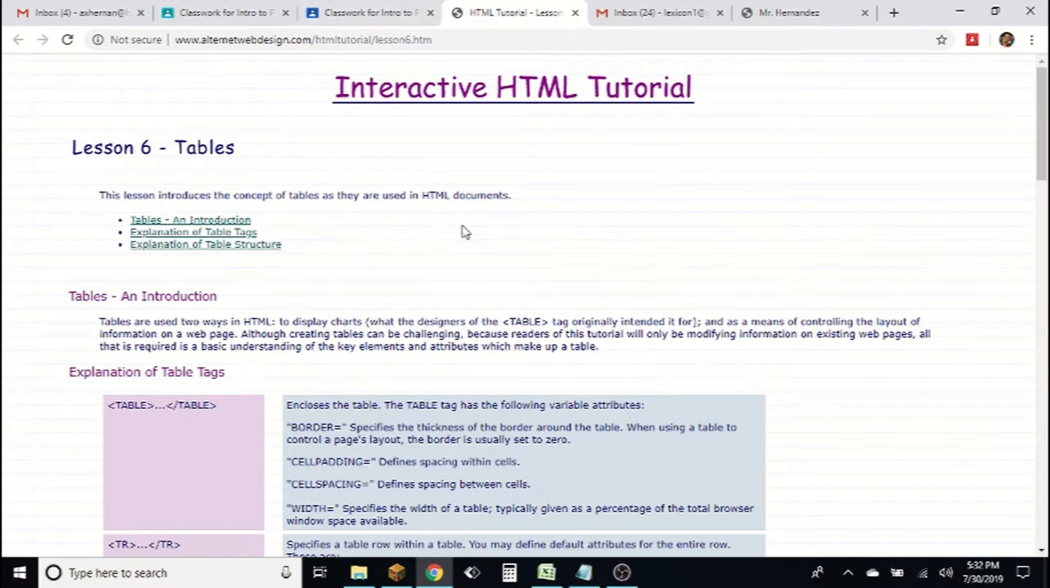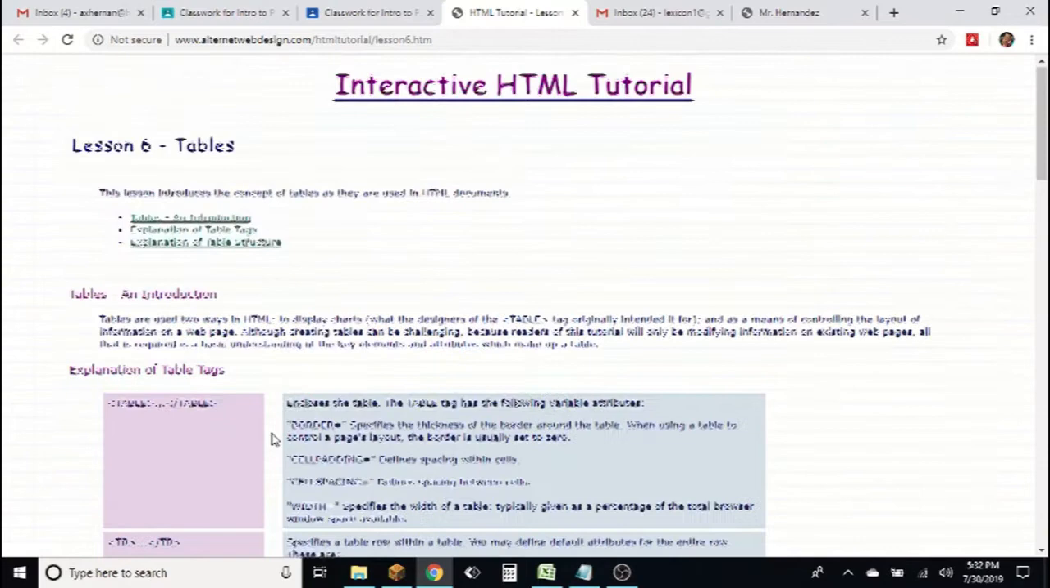Okay, lesson 6, tables. Probably the most important lesson. Not that any other stuff was unimportant, but tables will be used almost every single web page. It'll definitely be used in CSS. Some web pages are done entirely in tables. For instance, this web page has a table.